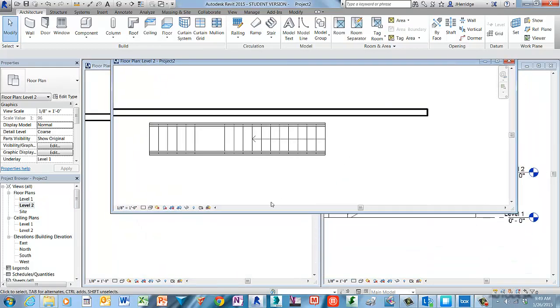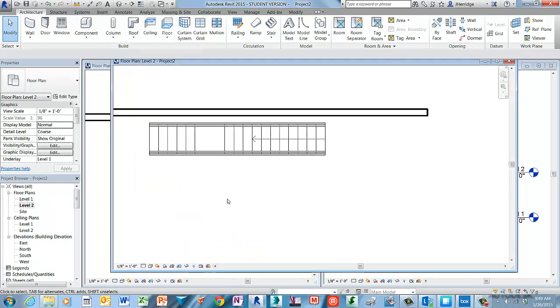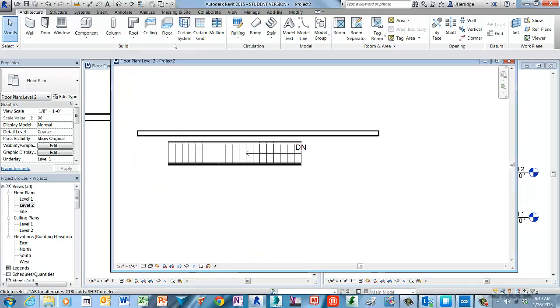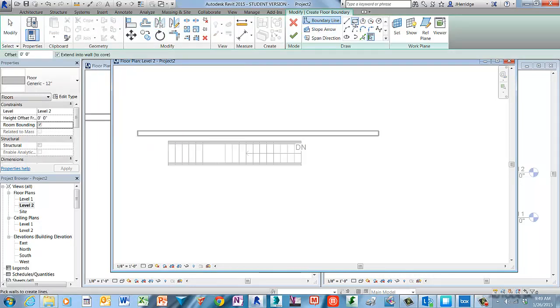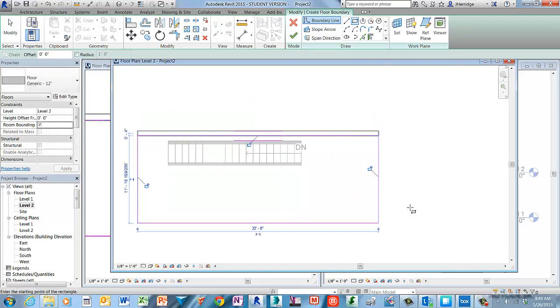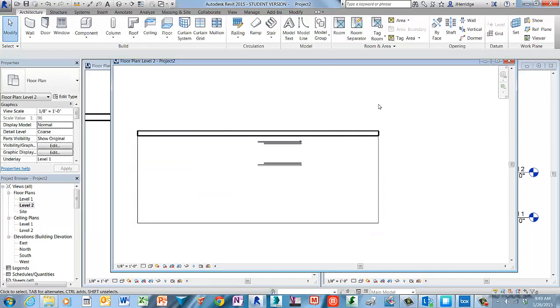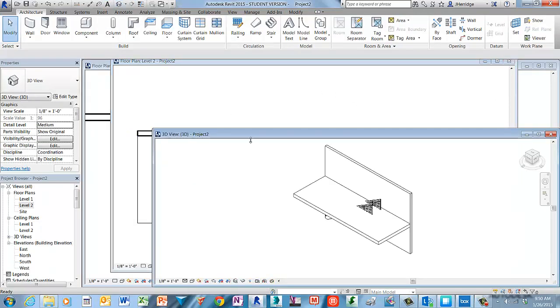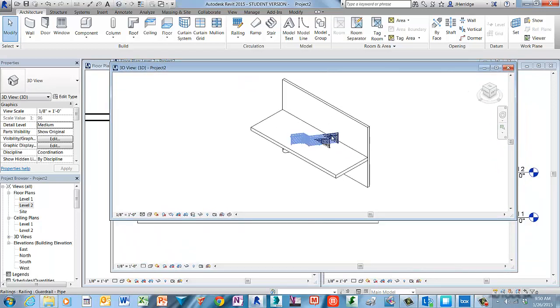So let's take a look at the second floor plan view, and let me take a look at this question in terms of what happens, what's the reaction between stairs and floor elements. And I'm just going to quickly sketch out a floor plate here that overlaps the stairs. And then I'll go ahead and open up a 3D view. I just want to demonstrate that stairs do not automatically create openings in the floor element.